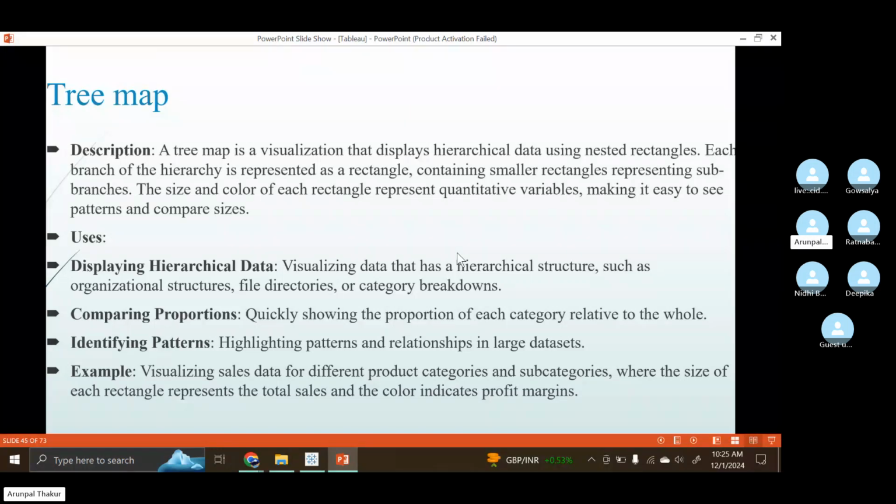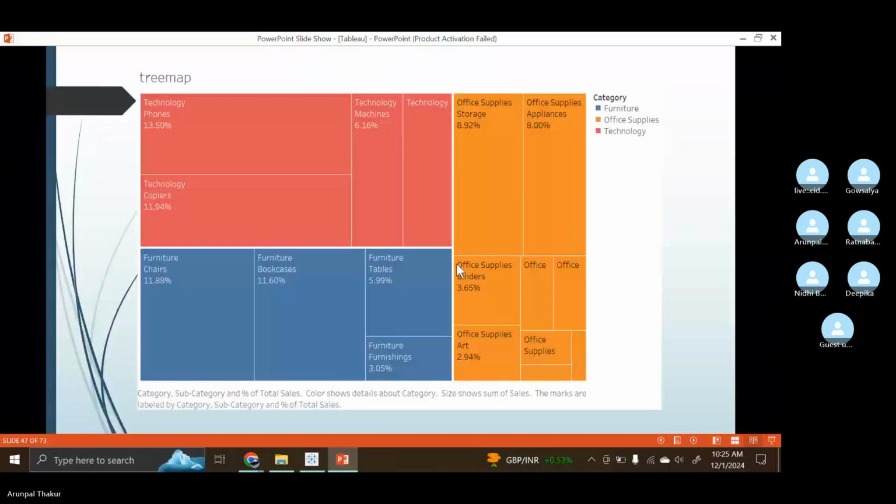Yes. So tree map, as you can see, there are rectangles. The bigger rectangle, this is the color which is occupying the bigger rectangle. This is the category technology. This is office supplies. This is furniture. Now in that, the smaller rectangles: phones, copiers, machines.